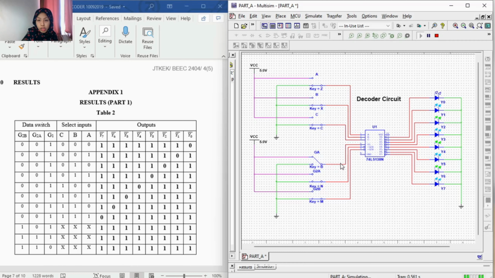First of all, we need to set the enable inputs: pin 6 is in high active condition, and pins 4 and 5 are in low active condition. The first binary input to activate the output Y0 is 000. So we can see that the output of Y0 is in active condition.